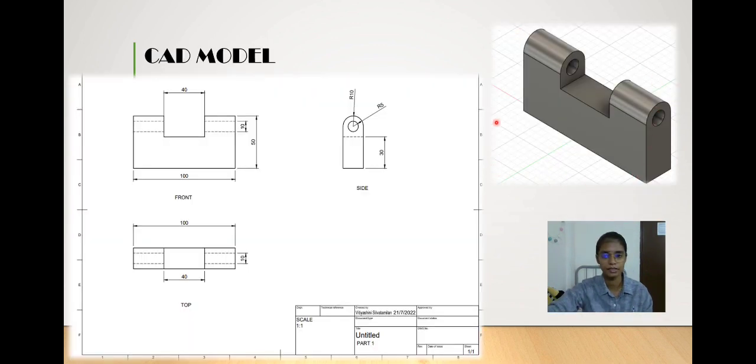This is the 3D drawing of our model, which is part 1, and then this is the front view, this is the top view, and this is the side view. The hole has a 5 millimeter radius, the center part is 40 mm, the overall length is 100 and the height is 50.